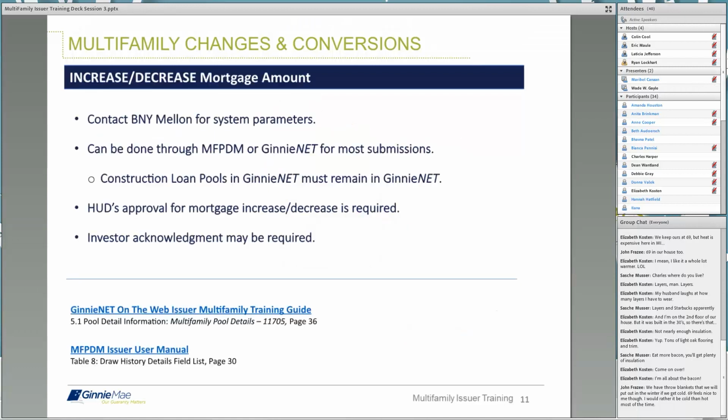Now for the increase / decrease mortgage amount. And if we have Jennifer or Michelle on the call and they want to add anything, and I see Michelle is on, so don't be afraid to say, Wade, shut up, give me a minute so I can give you more color on anything. So Michelle and Jennifer, you're most invited to join us if you want to give any more information.